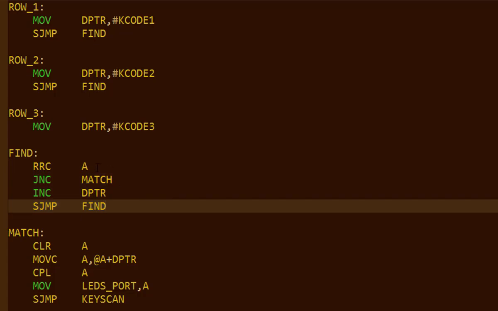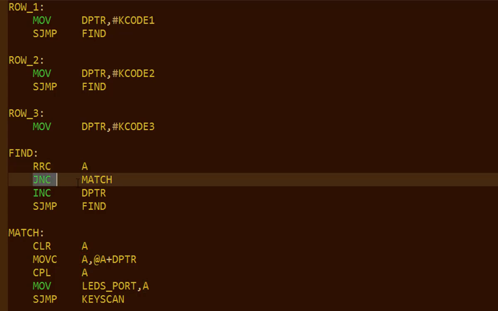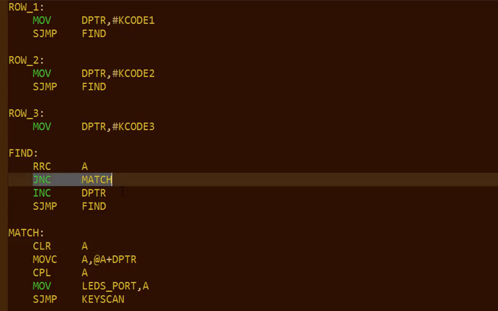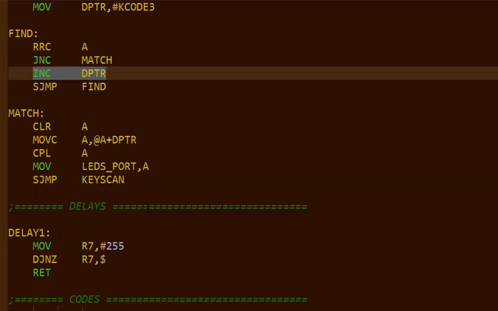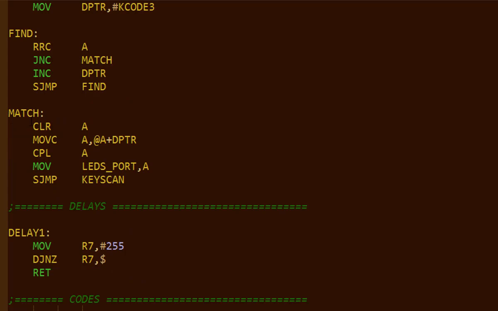In the find branch, what we do is rotate the accumulator through the carry flag and jump if not carry. If the respective flag is 0, it means we matched the column as well. But if it is not, it means we did not match the column. So we will increment the DPTR and move to the next column. Once the column is matched, we will clear the A register and we will load the respective column value from the lookup table into the accumulator A register.